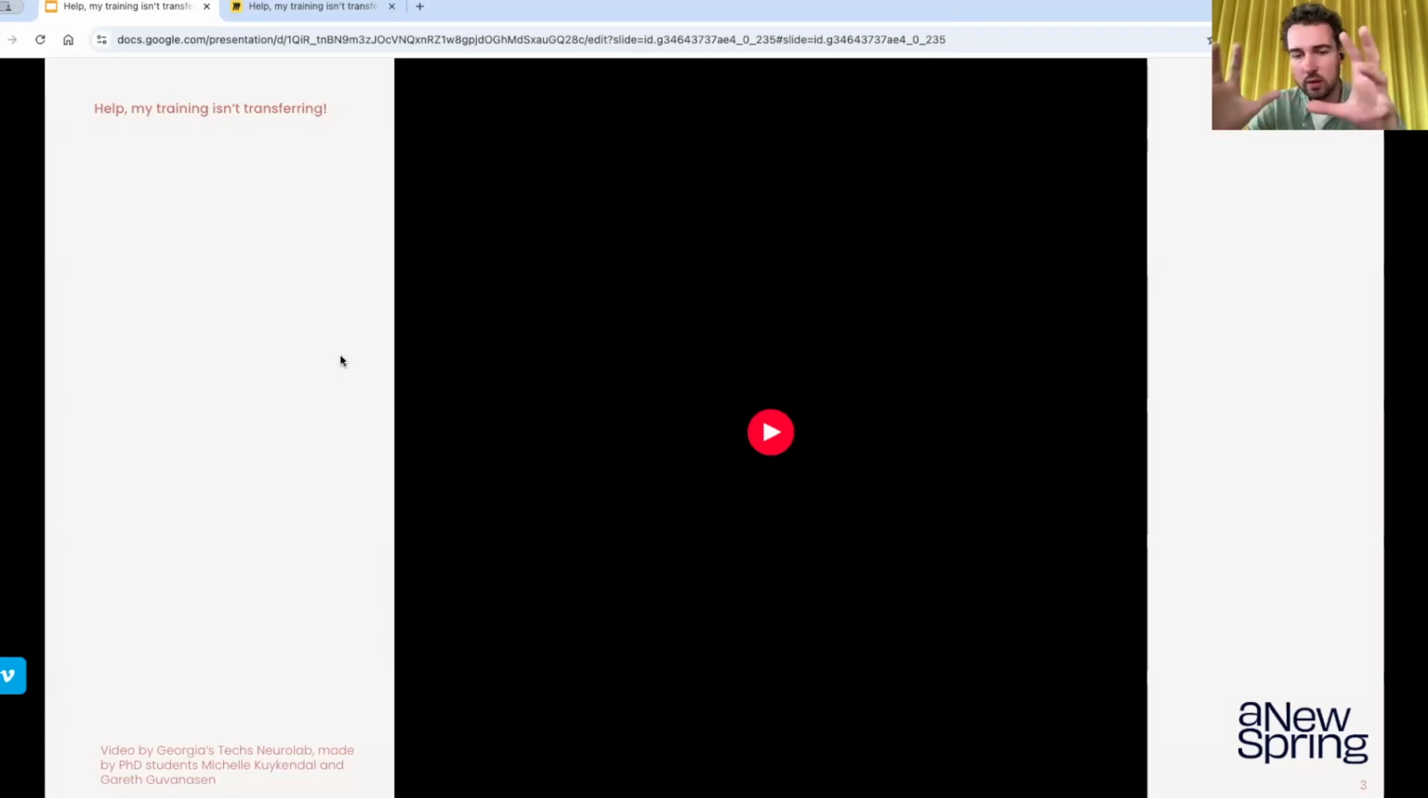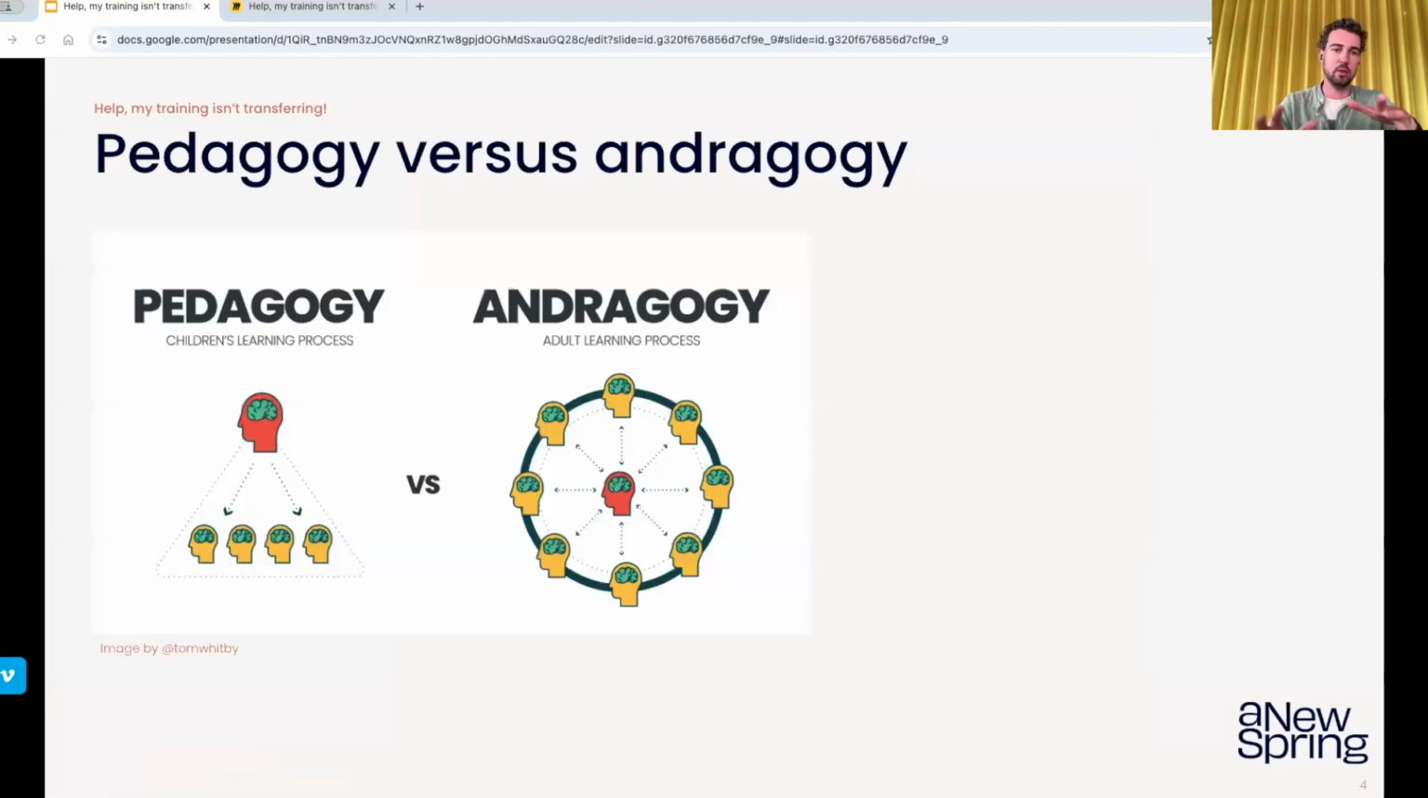But how we do that, when we look at how kids learn and how adults learn, there's a difference in our approach. I think you can recall the first story very well, school-like, right? In front of the classroom, expert telling. But if we look at the science behind it, and especially want to dive deeper into the pedagogy versus the andragogy.